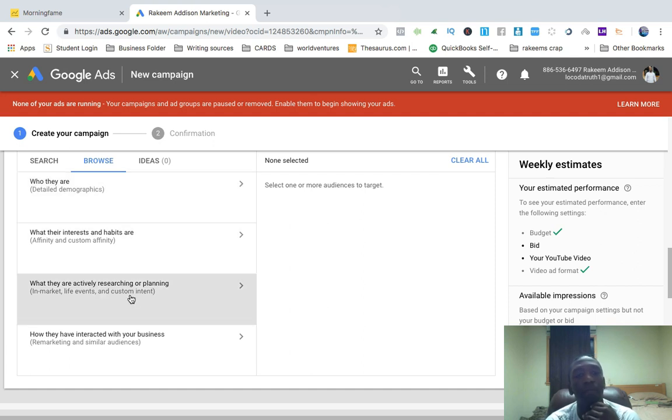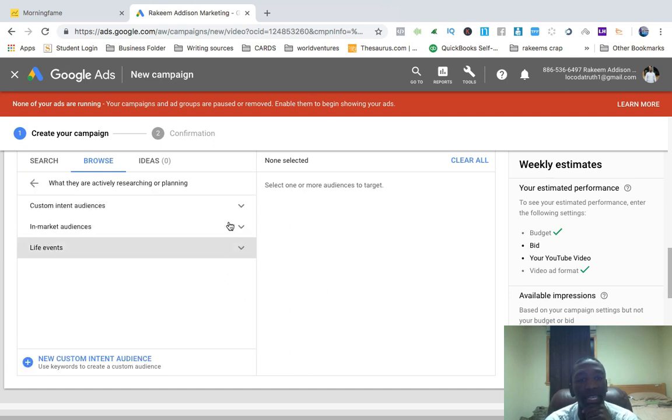Now, the in-market, life events, and custom intent, guys. What that is: people who are actively researching and planning to do something. They're researching different products. I would use this more for generating leads. These will be some of the audiences you can tap into, because, like it says, these are people actively researching and looking for different products within the industry. All right, let me click in here.